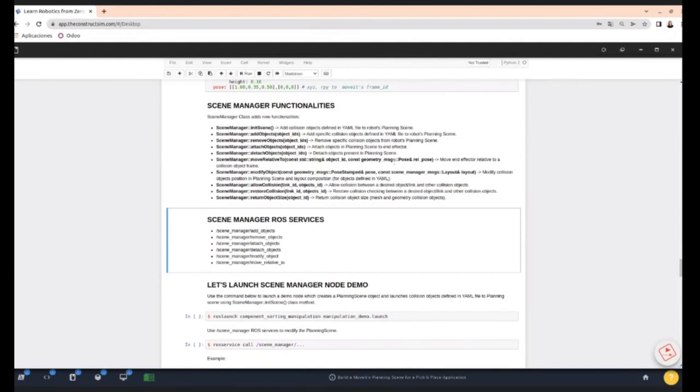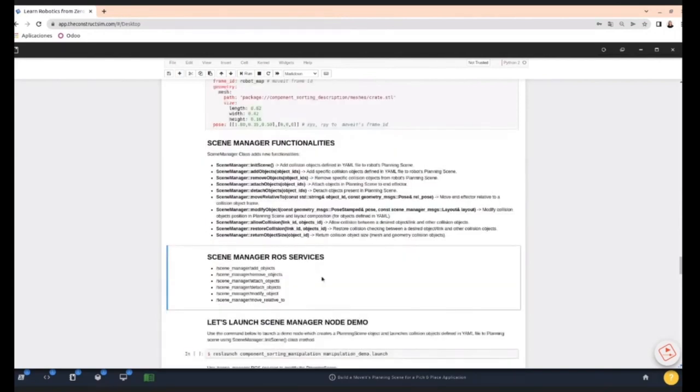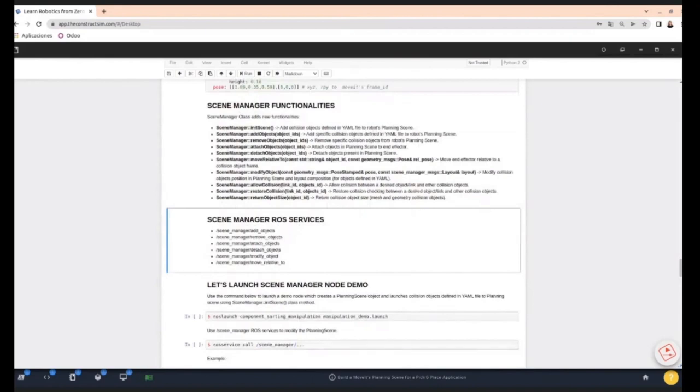We also have the modify object method to modify during runtime the collision object position in the planning scene and the layout composition if you have a defined layout, and very easily. Then we also have the allow collision and restore collision methods to allow collision between a desired object or link of the robot and other collision objects in the planning scene. And this is, for example, useful if you want to place an object on top of a surface, and therefore you would allow a collision just when you are going to place the object, and then you can restore it again.